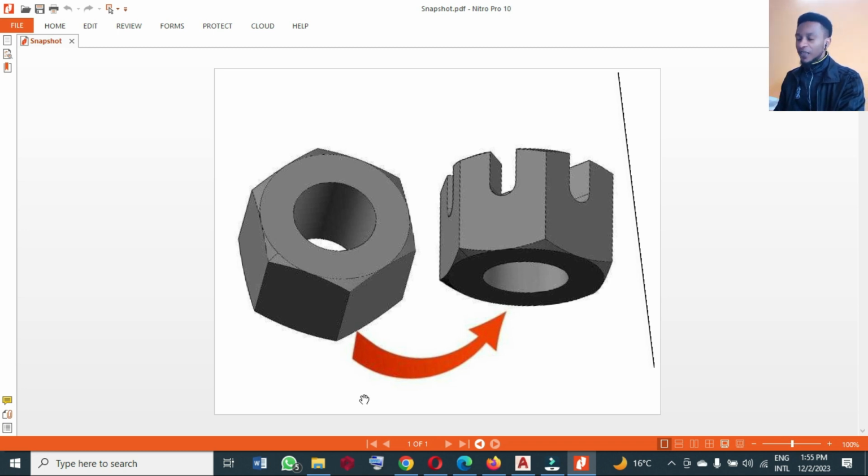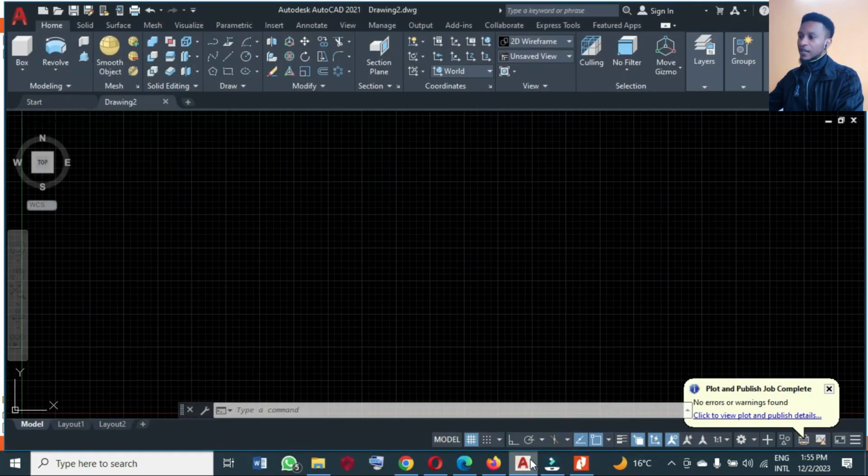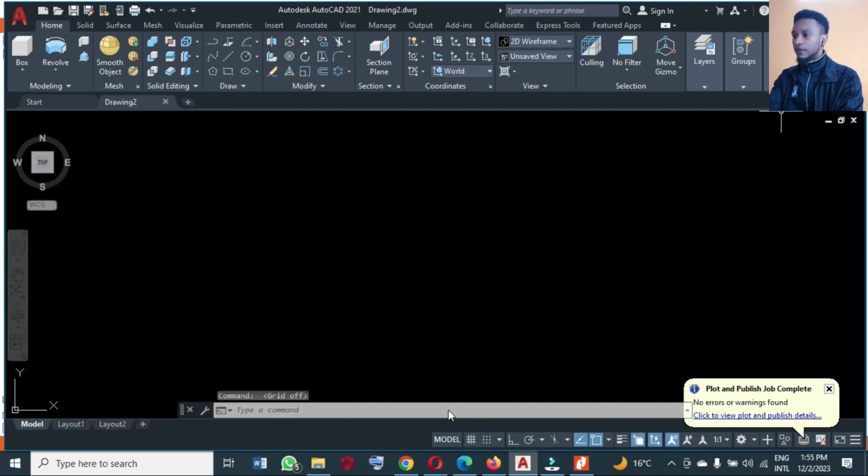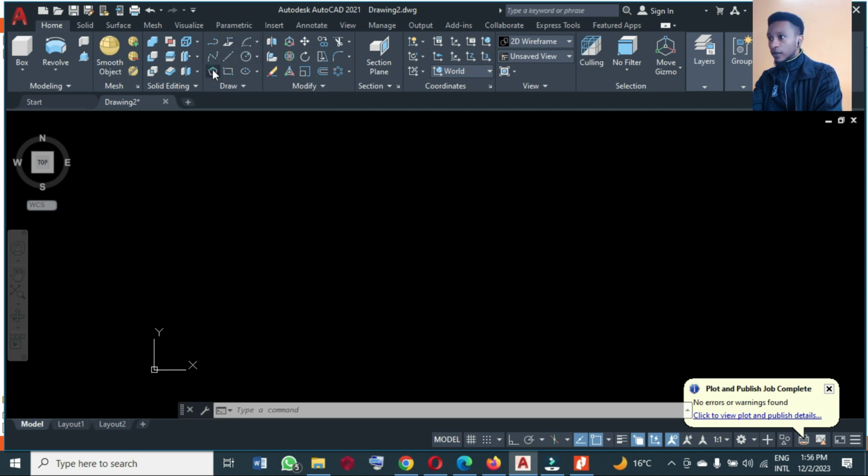Alright, so let's start. To start this drawing, I'm going to turn off my grid line so that the environment will be clean. First of all, you go to the draw tool panel. You select polygon. You enter the number of sides to be 6. Enter.